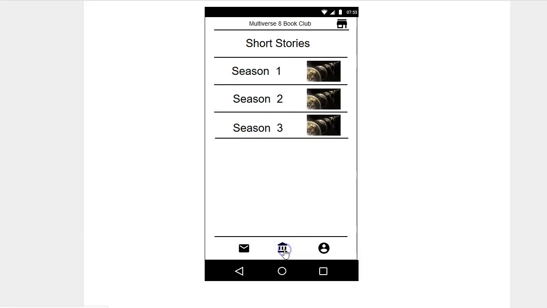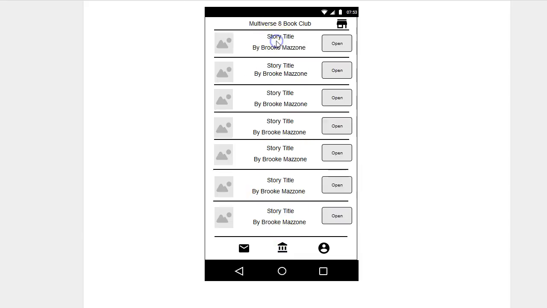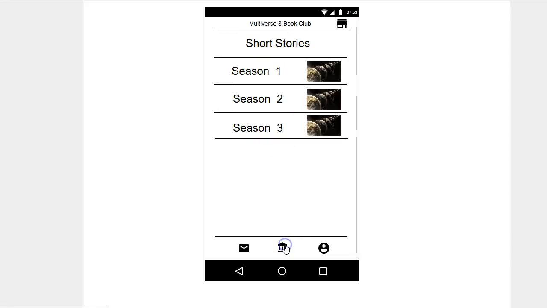Okay, so the other thing, obviously: the short stories, like I said, will all just be there. Whenever I publish them, they would just come up here because they're free. There's nothing for them to pay for.